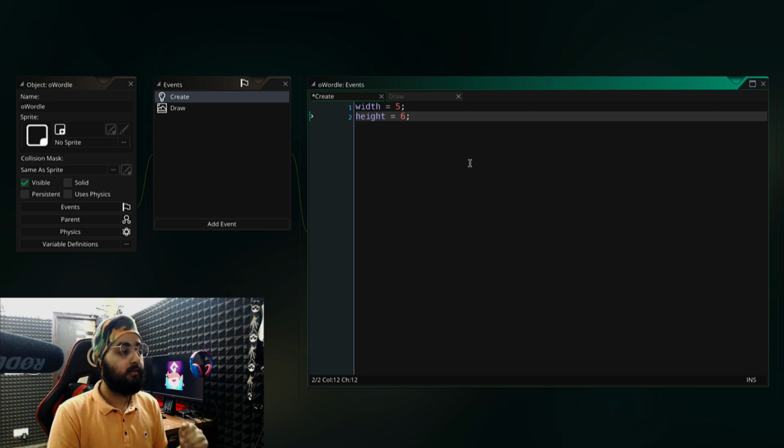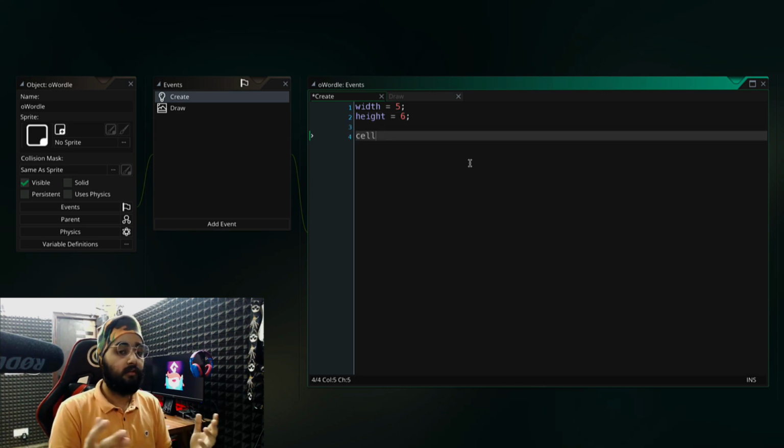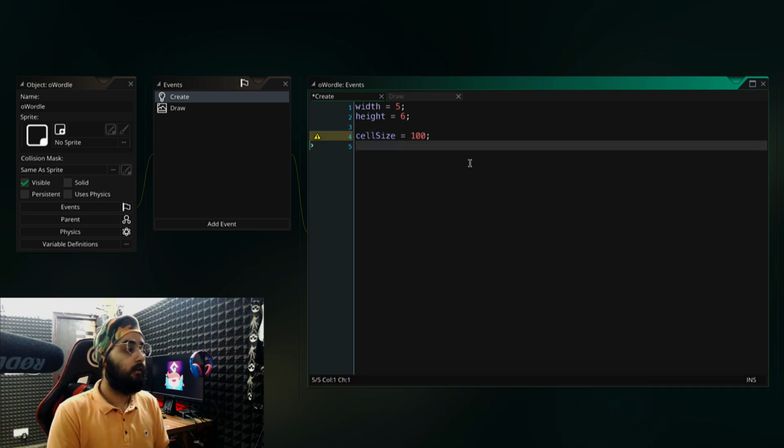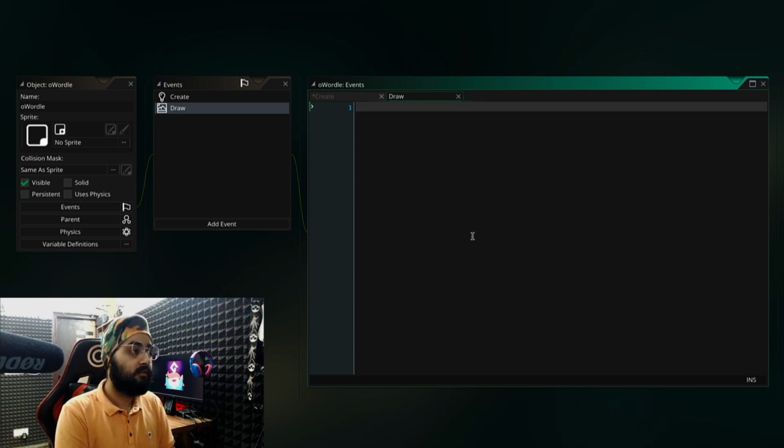Then let's also create a variable for the cell size, which is the size in pixels of one cell in the grid, and then a cell gap, which is how much separation there is between each cell in the grid. So that's the variables we're gonna create for now. Let's move over to the draw event and draw our grid.